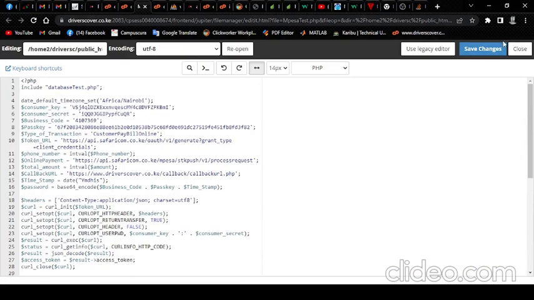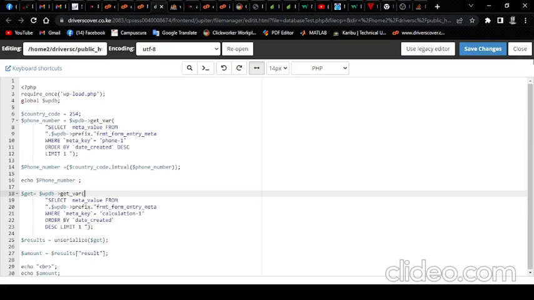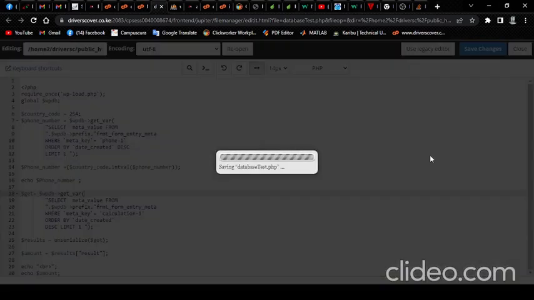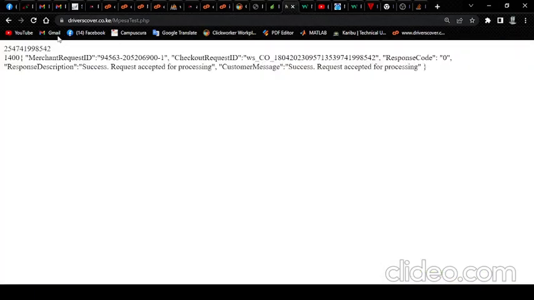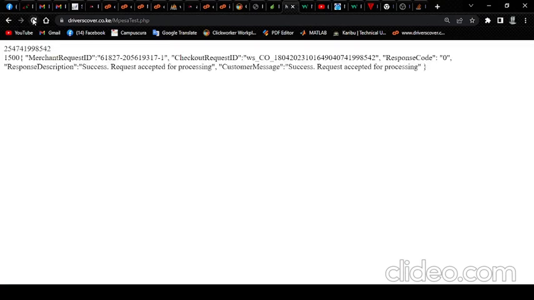Now, if I run the code, save the changes after working on your code. After saving the changes, just run your code, and if your code is successful, you'll get such a message. This is just an echoing of what was on the previous page. You'll get such a request ID code.